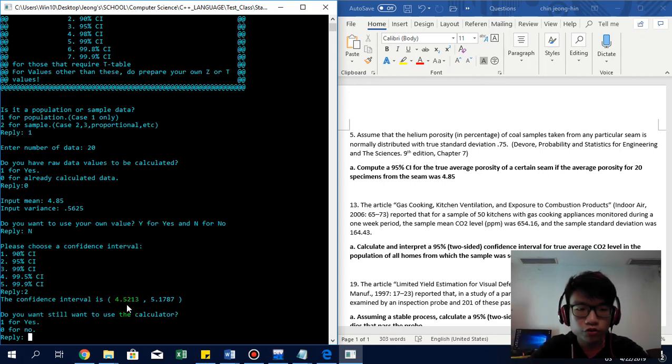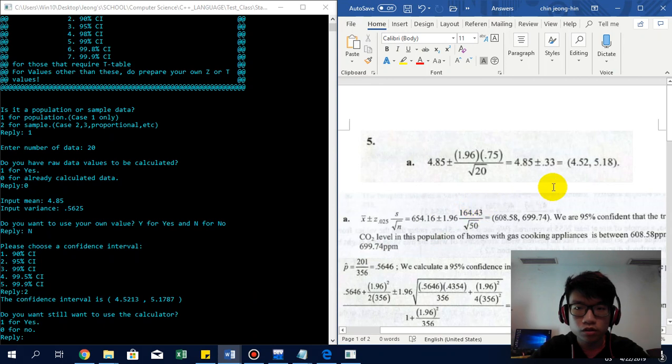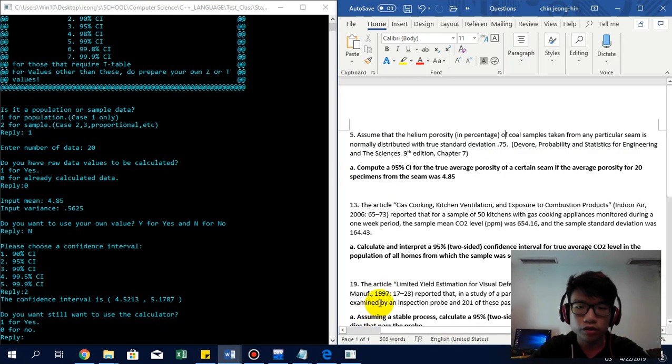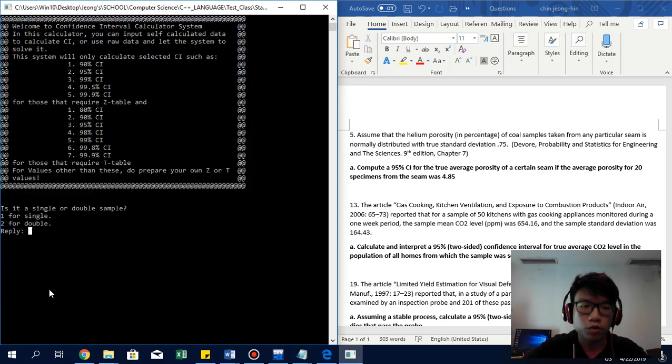The confidence interval is 4.5213 and 5.1787. Is it correct? Let me check. 4.52 and 5.18. This one is 4 decimal places, this one is 2 decimal places. If you round it off, you get 5.18. So the first one is correct. I continue with my second question. Do you want to use the calculator? Yes, I'm going to calculate again.